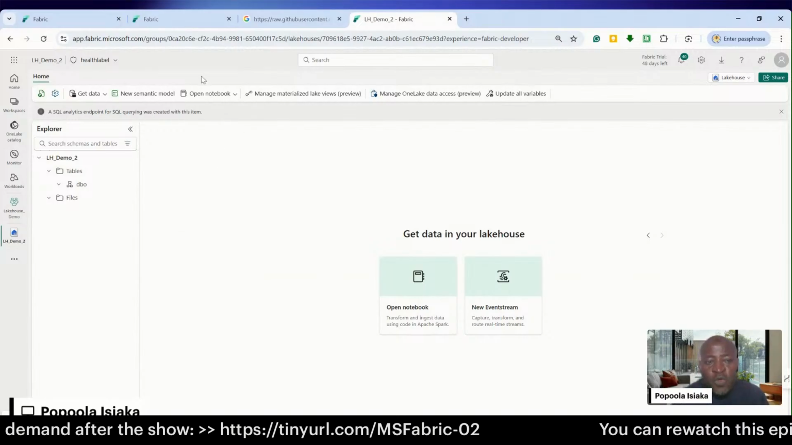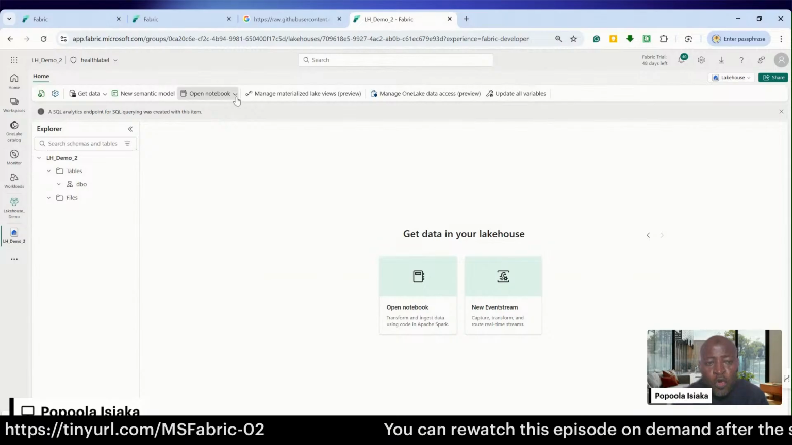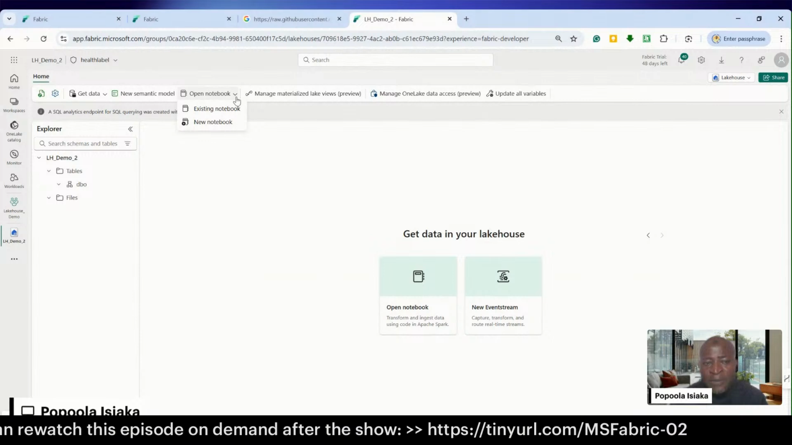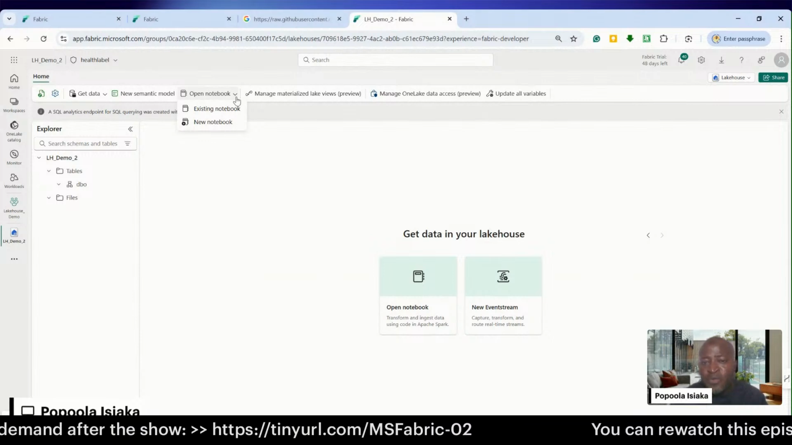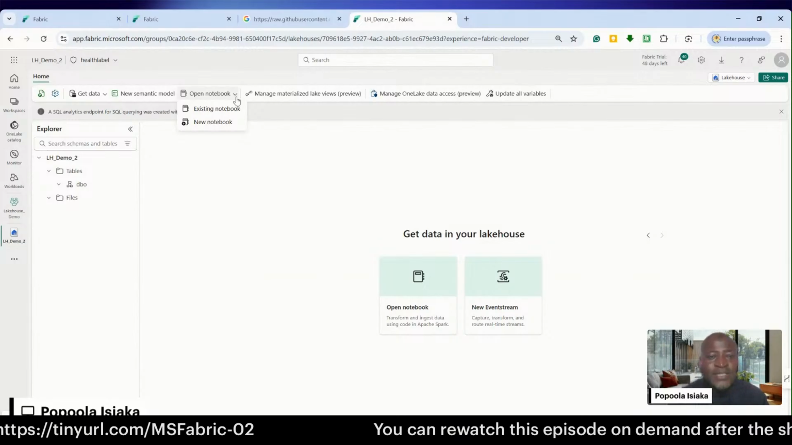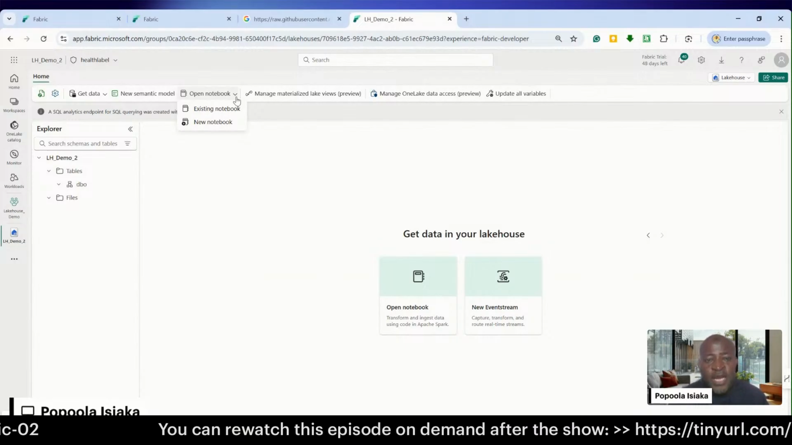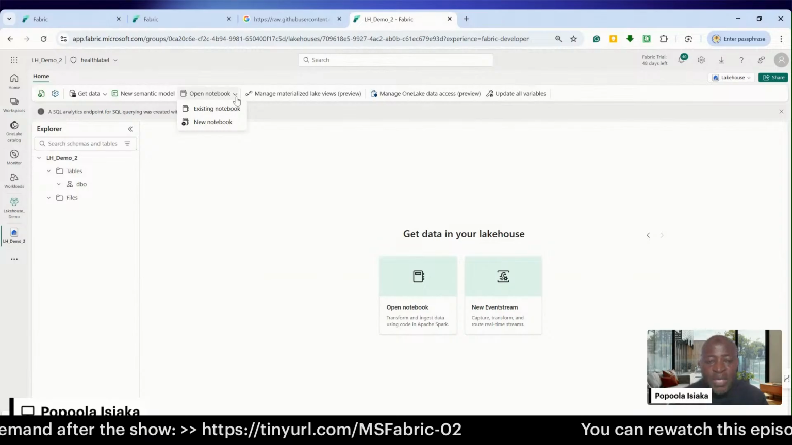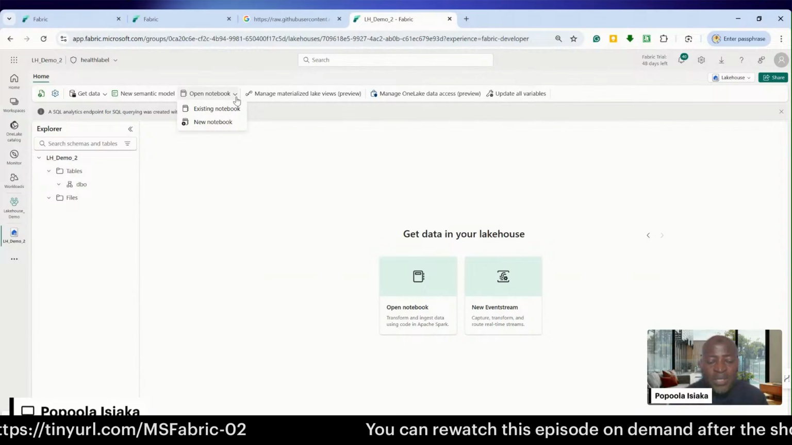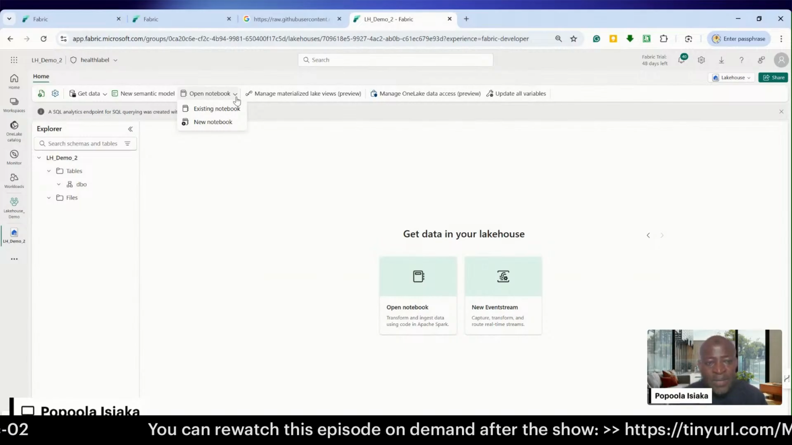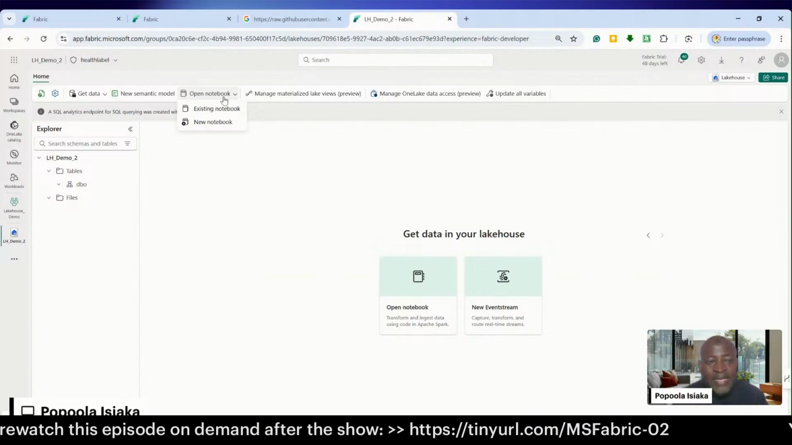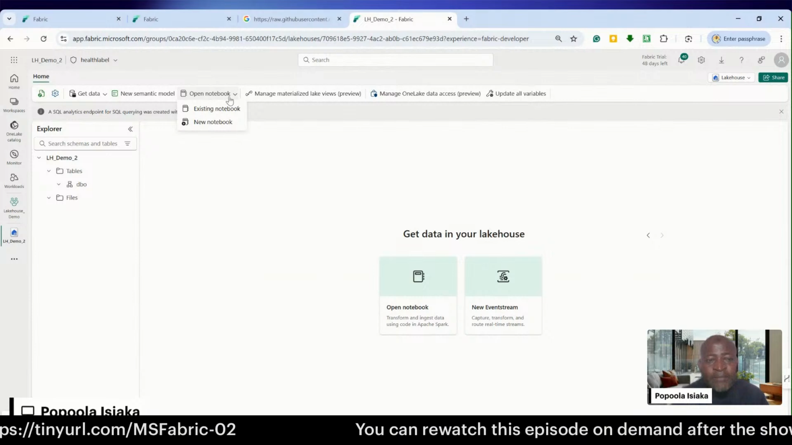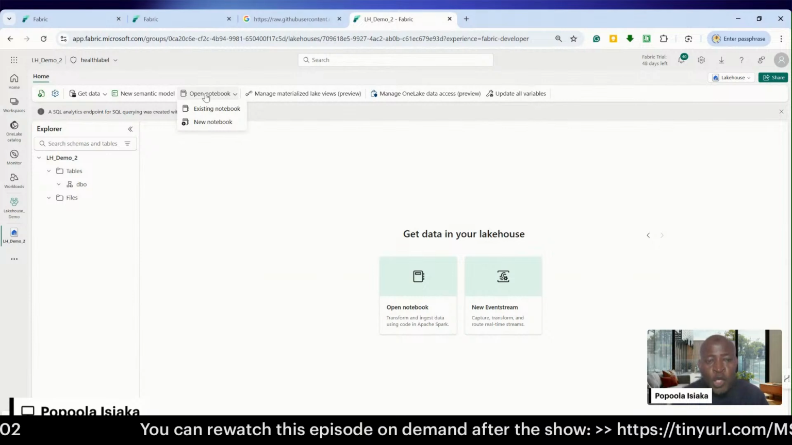I can also make use of open notebook. Open notebook means what? It's a programming environment where I can use different programming languages. As a data scientist, they leverage a lot of programming languages, maybe SQL, maybe Python, maybe R, or maybe just any programming language. This is where they can connect the lakehouse to a notebook, right?